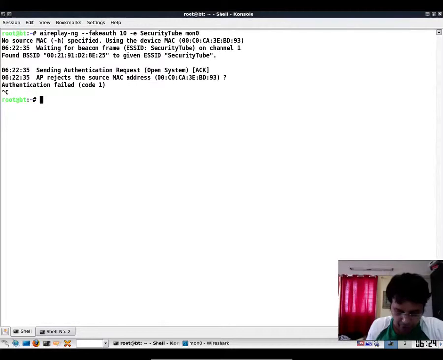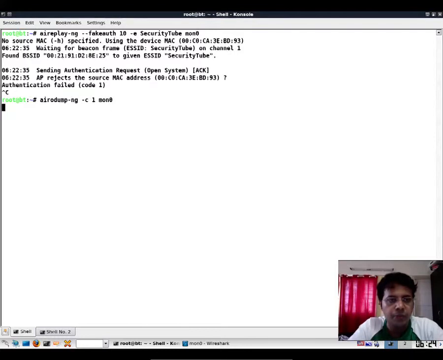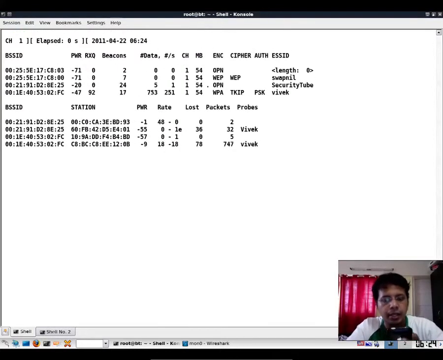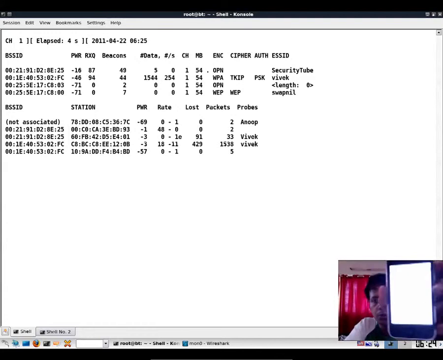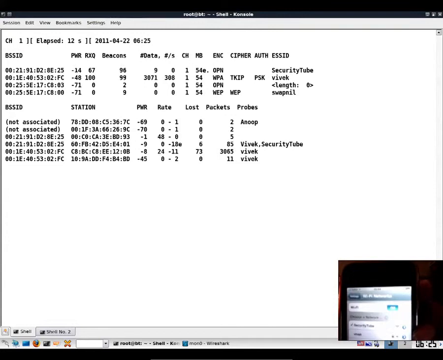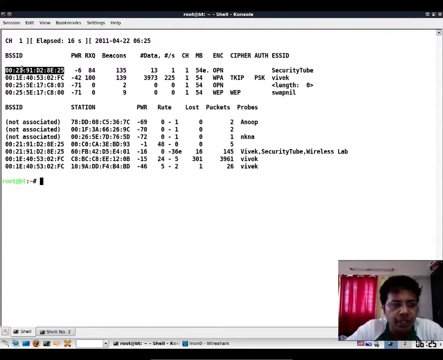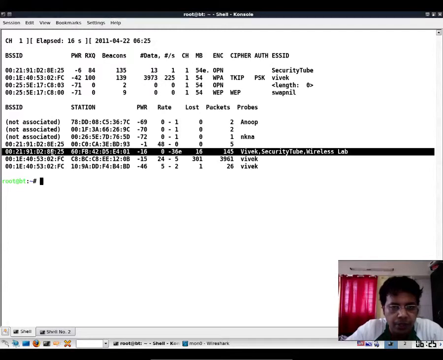So let's do the following. My phone's MAC address is configured, so I'm now connecting with my phone. But before that, to know the MAC address of my phone, let me just use airodump. Let me give it channel 1, mon0, since we are only on channel 1. And now if you notice, I'm connected to the SecurityTube network, right? And very clearly, SecurityTube has the BSSID ending in 8025, and right now here we are.